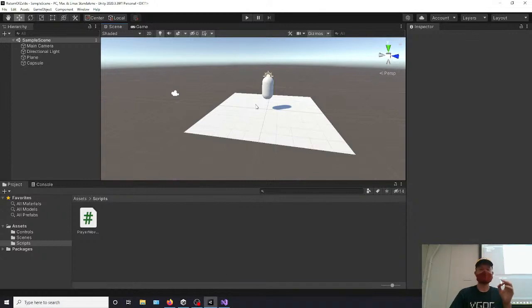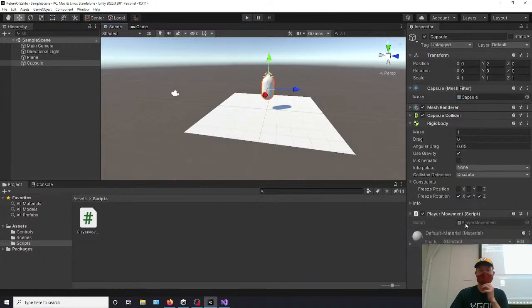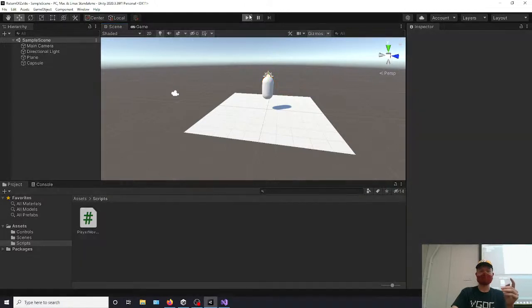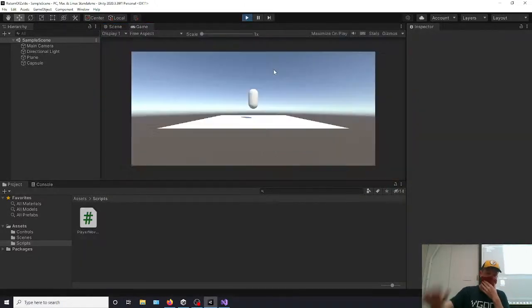So, did people add the player movement component and the rigid body to the capsule? Alright, I did. Now, when you start the game, the capsule should fall back to the ground, and then when you press WASD, it should move around.